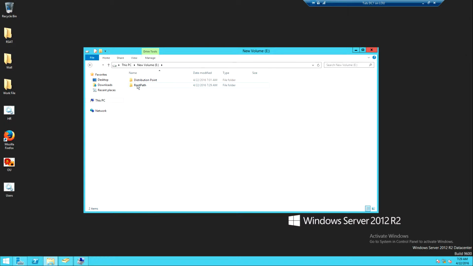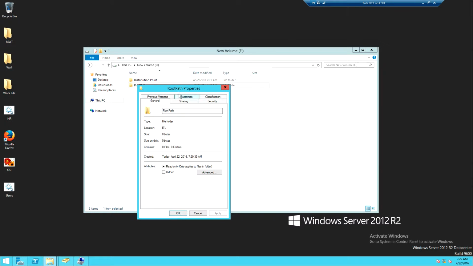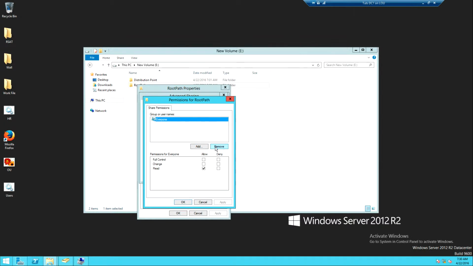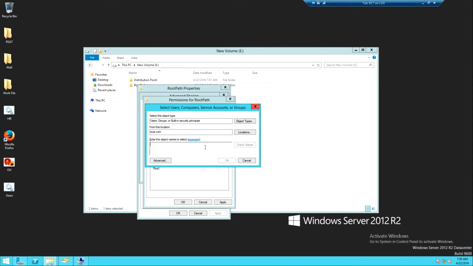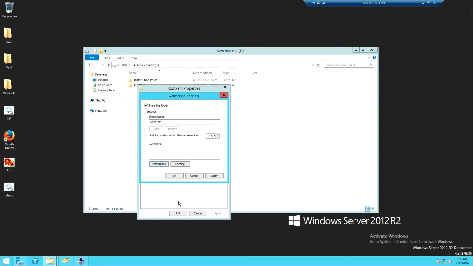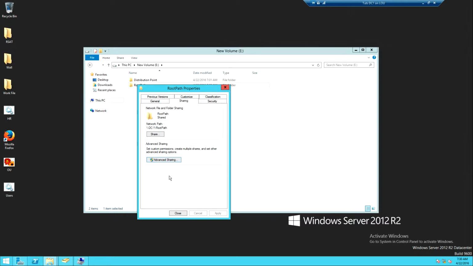The next thing is I have to share this folder. So I right click on it, properties, sharing, advanced sharing. So share this folder, then permissions, remove everyone, then we add authenticated users. So check names, okay, we give them change, apply, okay, apply, okay.